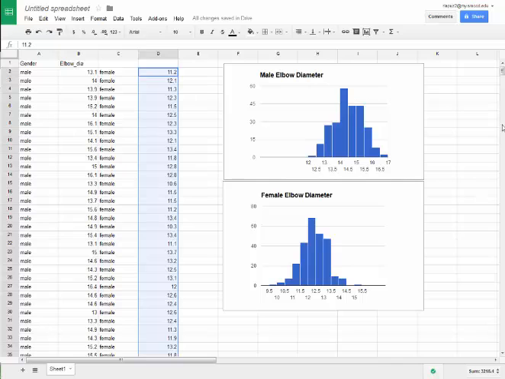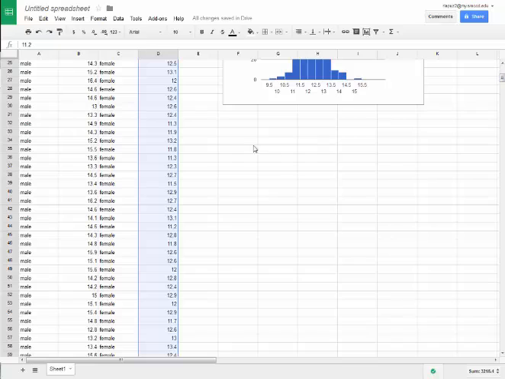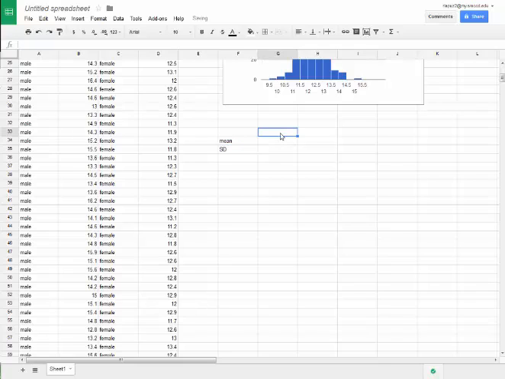Alright, so that's your histogram. The next is to compute the mean and standard deviation. So I'm going to make a little table here, and have the mean and standard deviation for the male and the female. And while I'm at it, I'm going to say I'm interested in finding the mean and standard deviation for all the data set. Alright, let's figure out the mean for male.